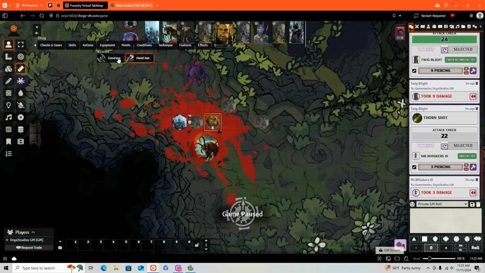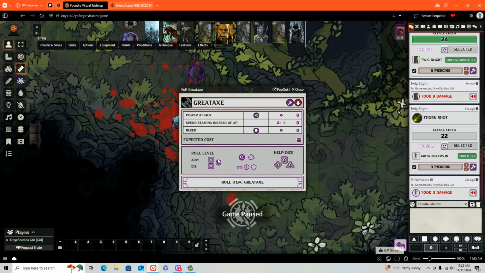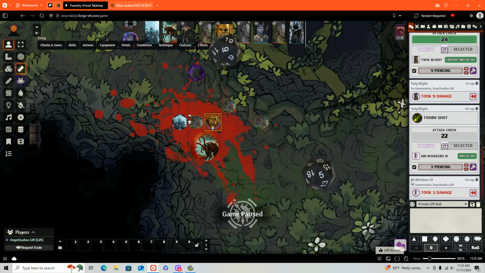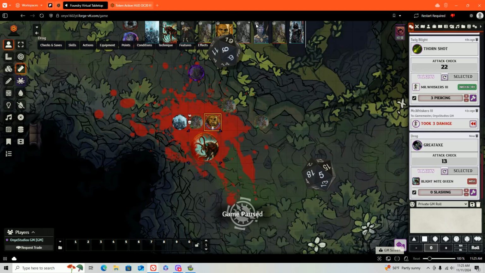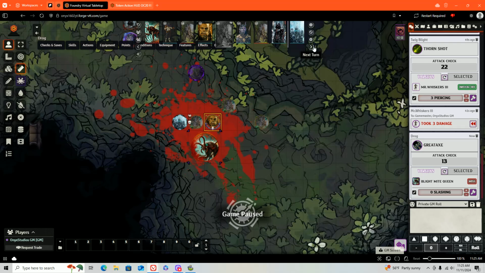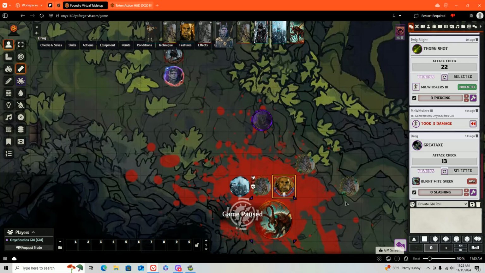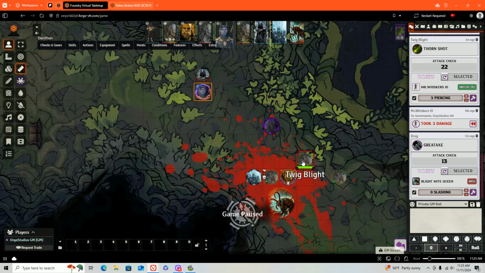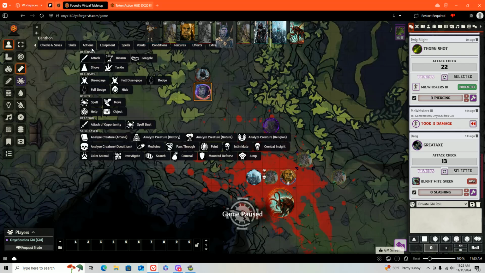And go to our equipment, go to our great axe, and if we look at our points here, we can see we're down to 2, and this is going to use 2 of our action points. So, yeah, we're just going to roll item and hope we hit. And we missed with our great axe.